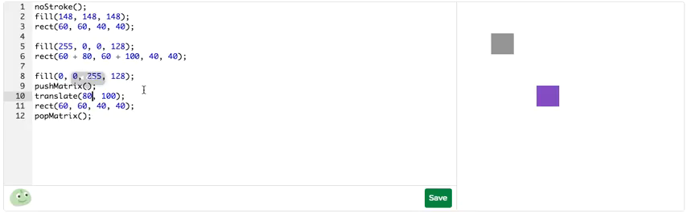Now let's take a look at this translation code. pushMatrix is a built-in function that saves the current position of the coordinate system. The translate(80, 100) moves the coordinate system 80 units right and 100 units down. The rect(60, 60, 40, 40) draws the rectangle at the same place it was originally. Remember, the things you draw don't move, the grid moves instead. Finally, popMatrix just restores the coordinate system to the way it was before you did the translation.